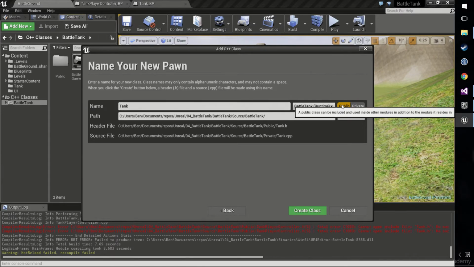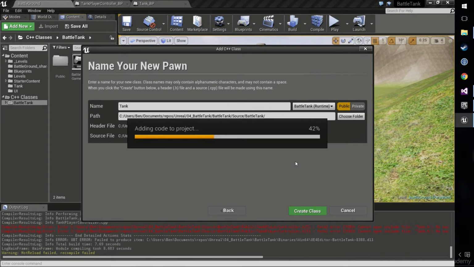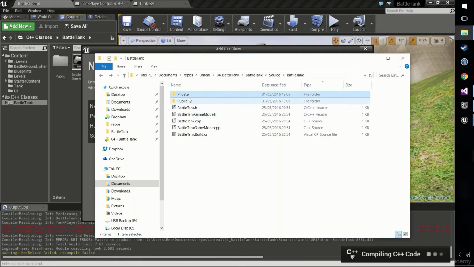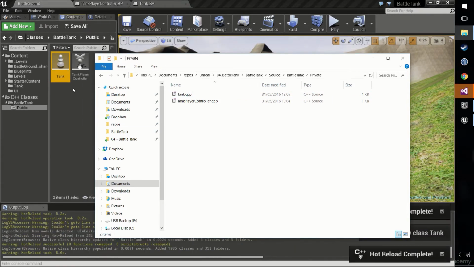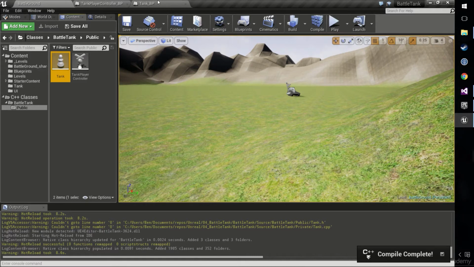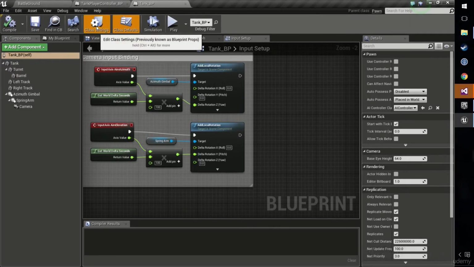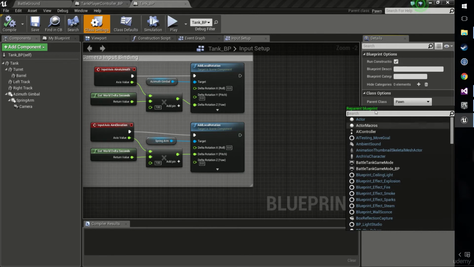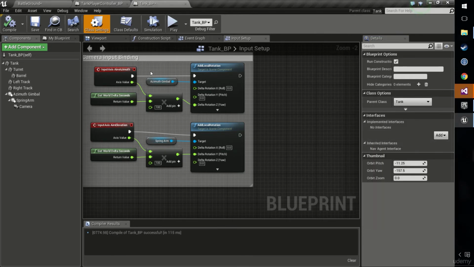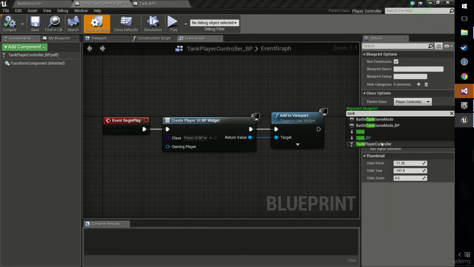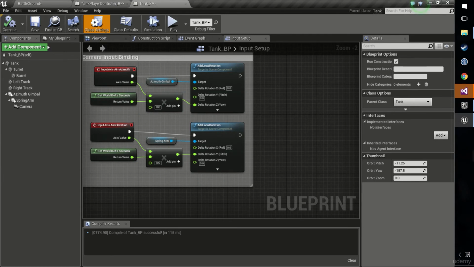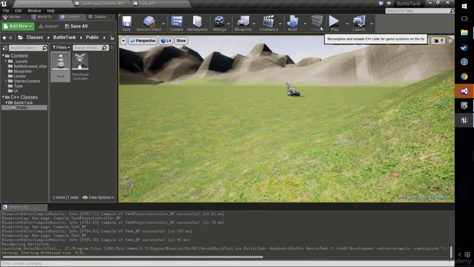tank. I'm going to leave it selected as public, which will stay the default now, by the way. And again, let me show you what that does. It means that we now have a tank.h in the public folder and a tank.cpp in the private folder. Okay, so we now have a tank C++ class. I'm going to reparent the pawn by going to class settings and set this to tank. And while we're here, we're also going to reparent the tank player controller onto tank player controller, which I missed previously. Let's compile both of these blueprints. And now let's go ahead and compile the C++.